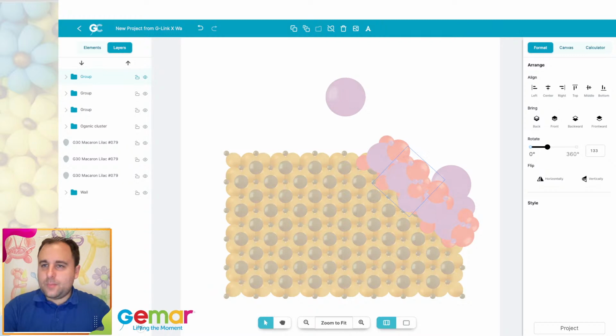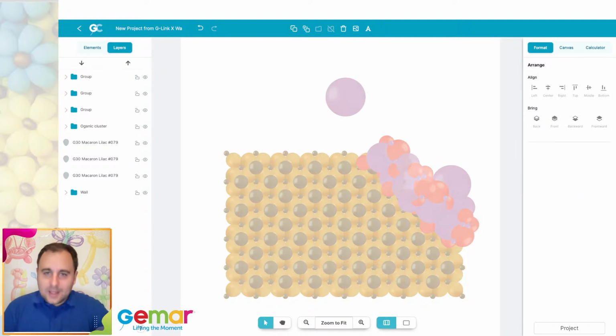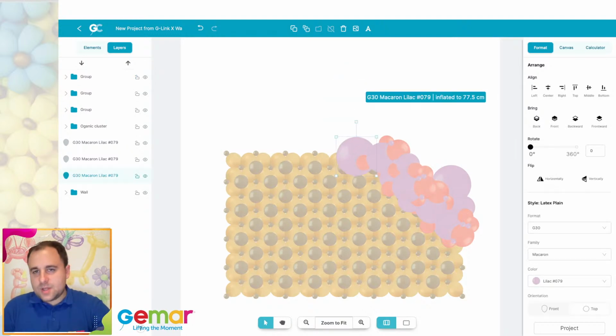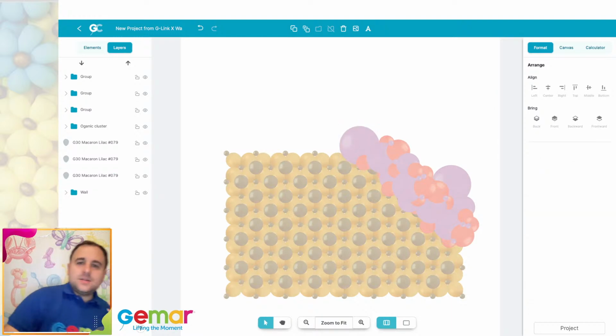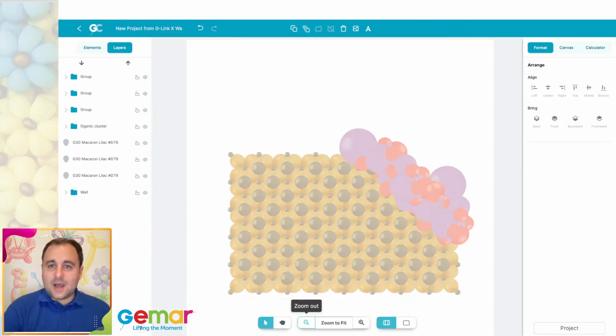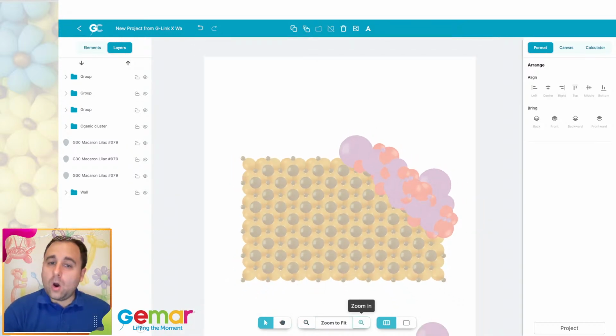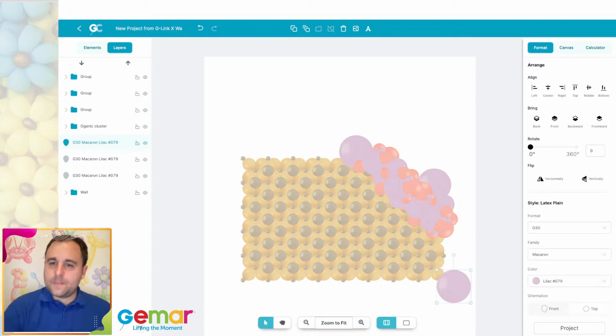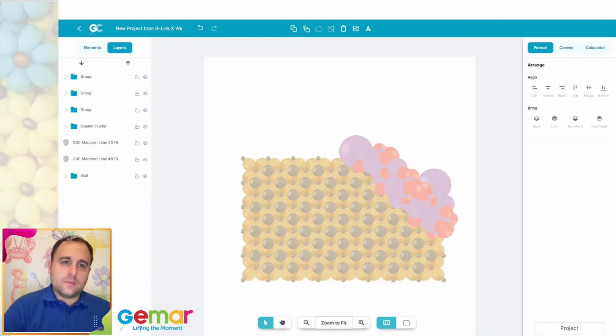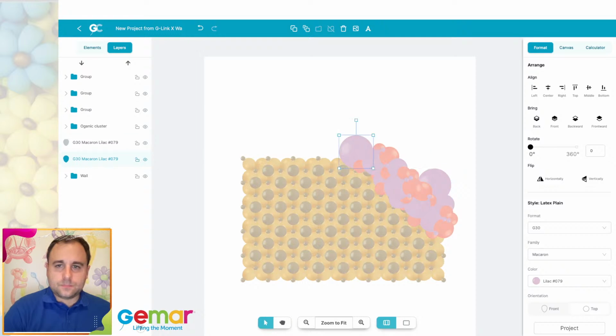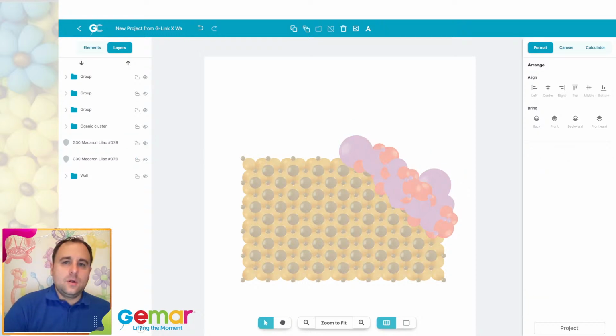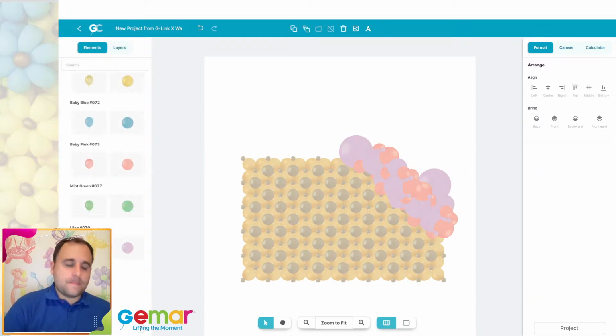Let's just flip this, rotate it a little bit, so we ended up with a nice little organic. Let's just add one more big balloon here. As you can see, we started to create our really beautiful organic styled art. So good. Let's just delete this. Okay, as you can see, we have the wall.